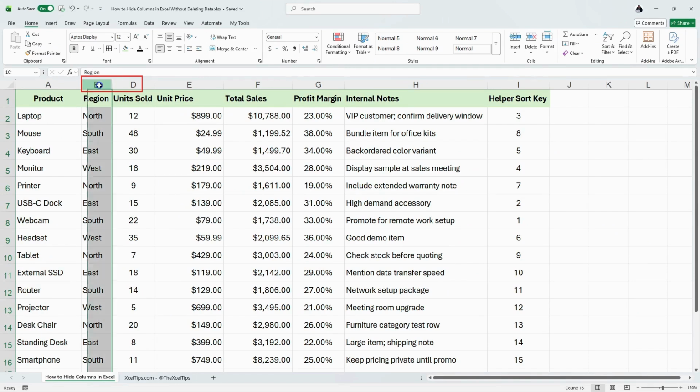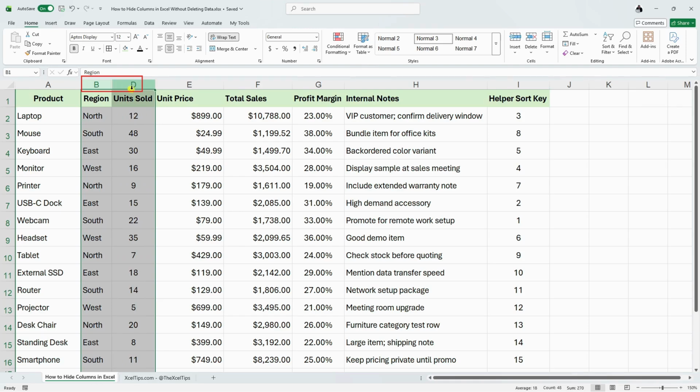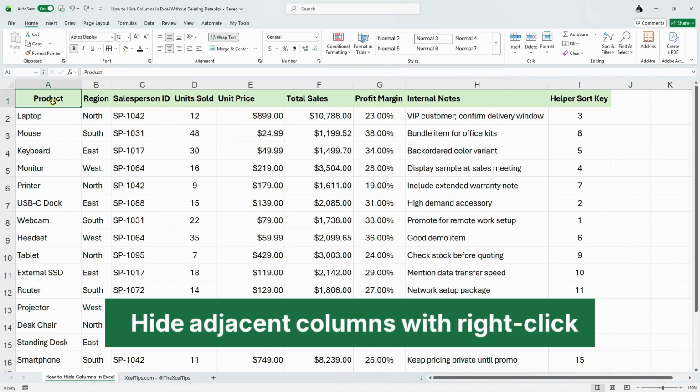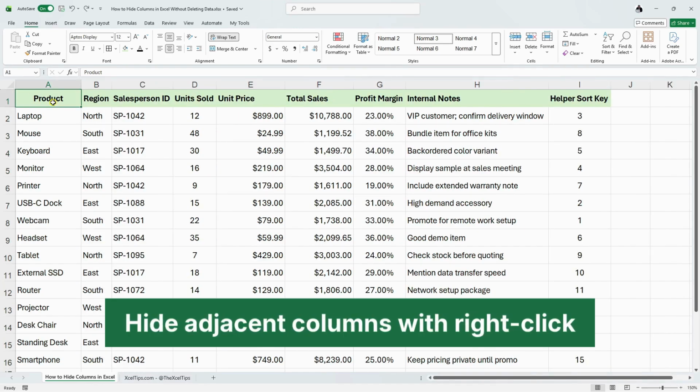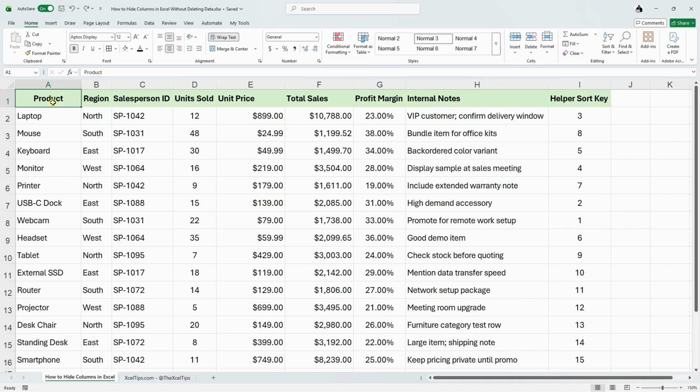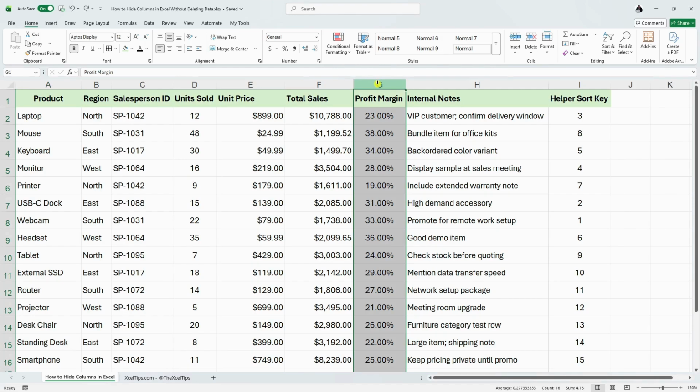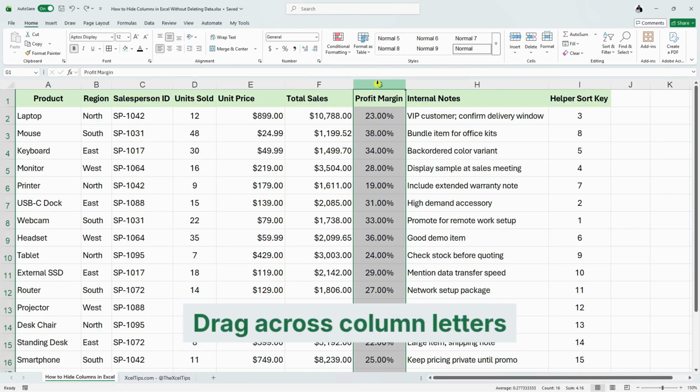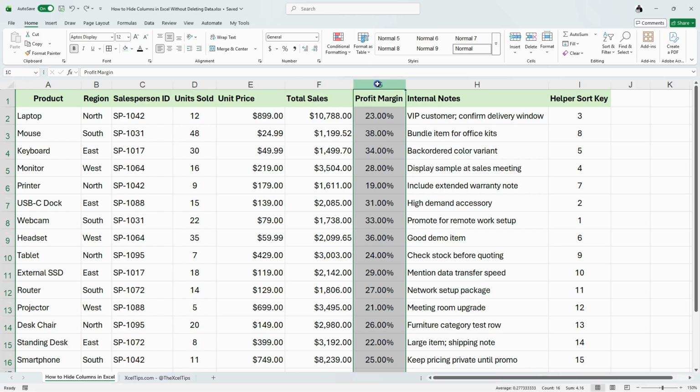Notice that the letters jump from B to D. That tells you column C is still there, but it is hidden. You can also hide more than one column at the same time. Click the first column letter, then drag across the other column letters you want to hide.